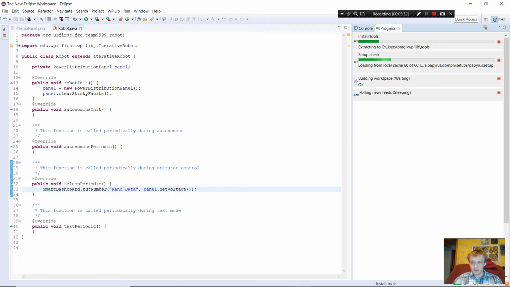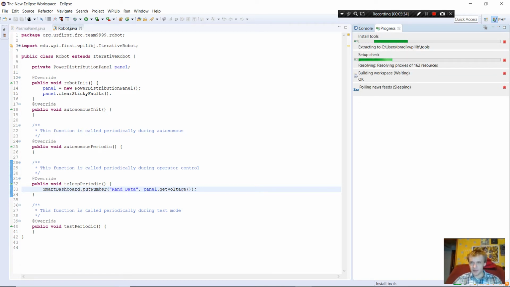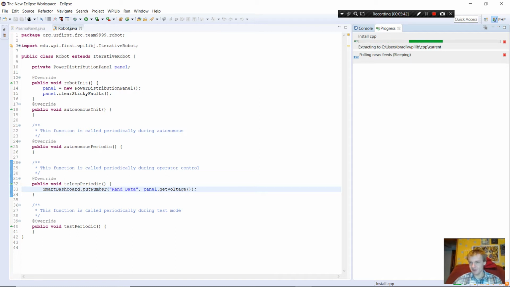Alright, so there are a couple of things that happen after the initial installation. For the most part, it won't take as long for you as it does for me because I got more stuff that I just installed. And it is going to rebuild your workspace once everything is all said and done. So if you had any other robot projects beforehand, they may be broken now.